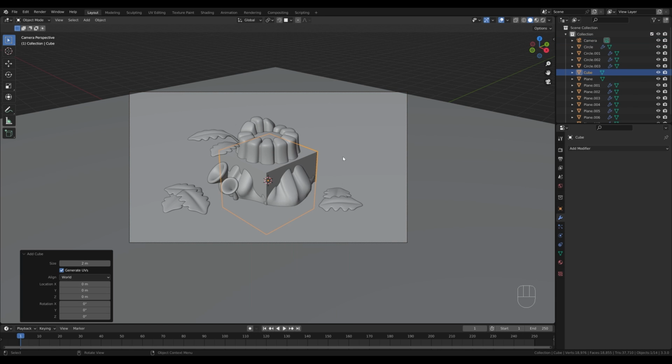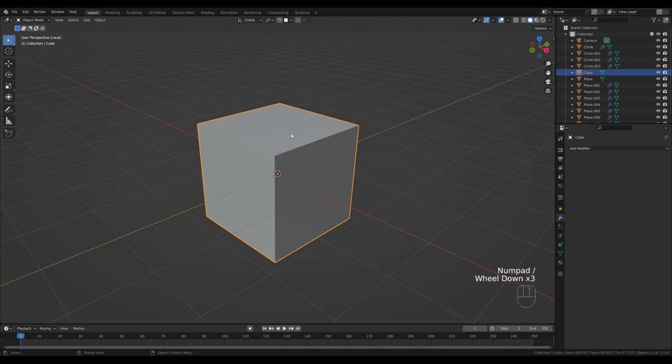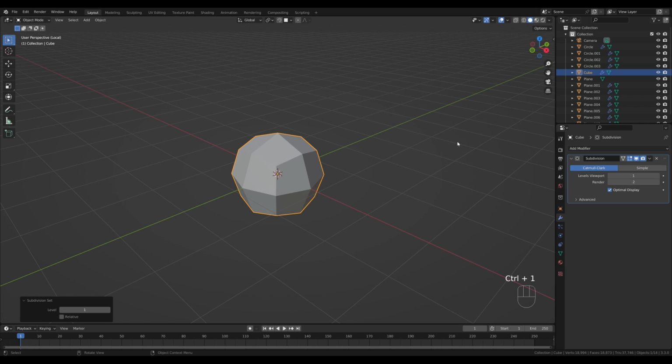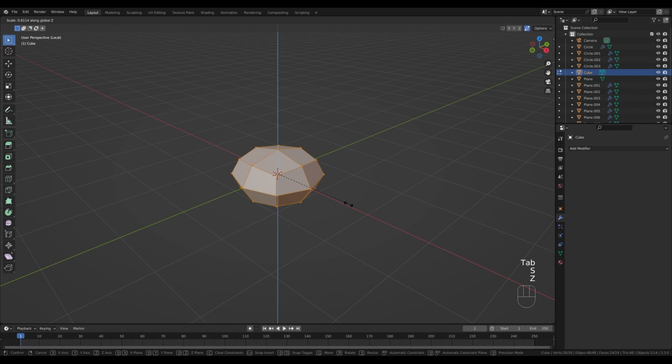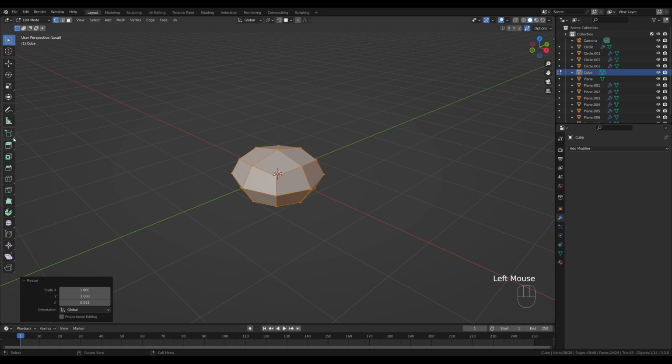Now I'll press slash on a numpad to go to the local view. You can see it active right here. And now press Ctrl 1 to add a subdivision modifier, and we'll apply it right away. So let's hit this little arrow and click apply. And now if we go into the edit mode, we can press S, then Z to scale it down a little bit. And I will use the bisect tool here.